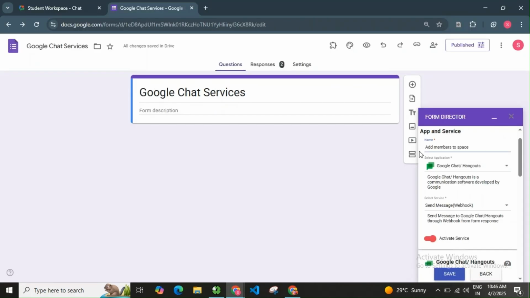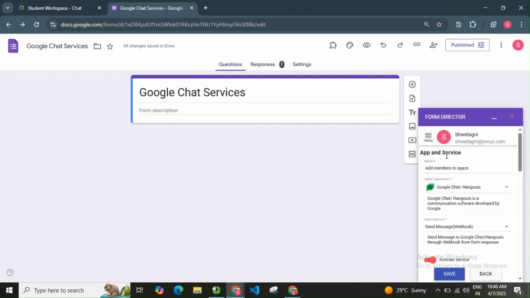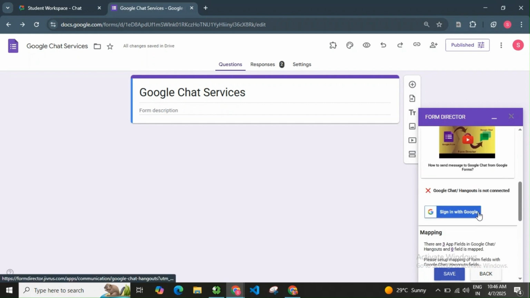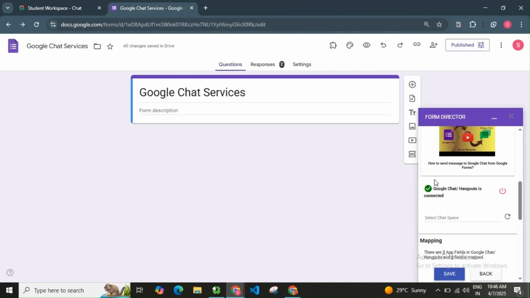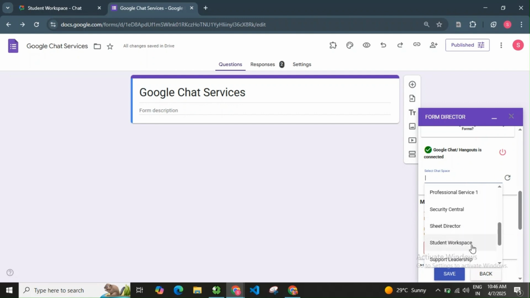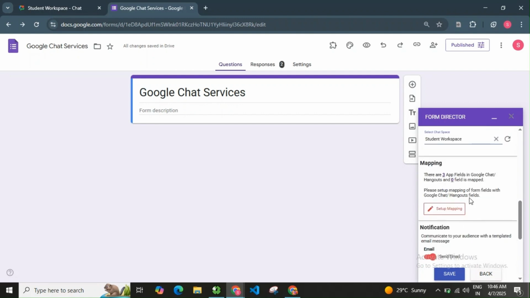Now we will see how to add a member to the space in Google Chat. Choose the Add Member to Google Chat Space service, and authorize the connection again. Now choose the space from the drop-down to which you want to add a member. Next, proceed with the mapping and choose the required fields.